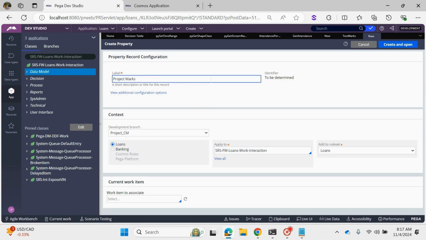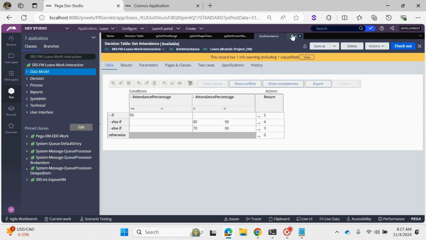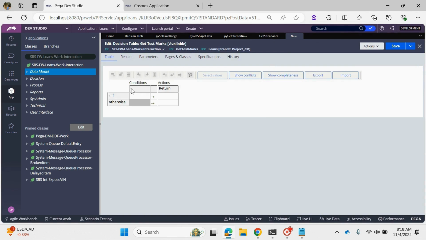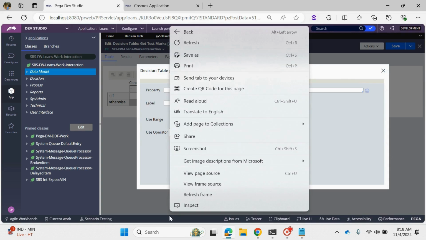While you are doing this, you need to mention everything properly. And I'm also including project marks as well. So let me take the test marks here. Get test marks. So in this one, I just want to include a few of the criteria.